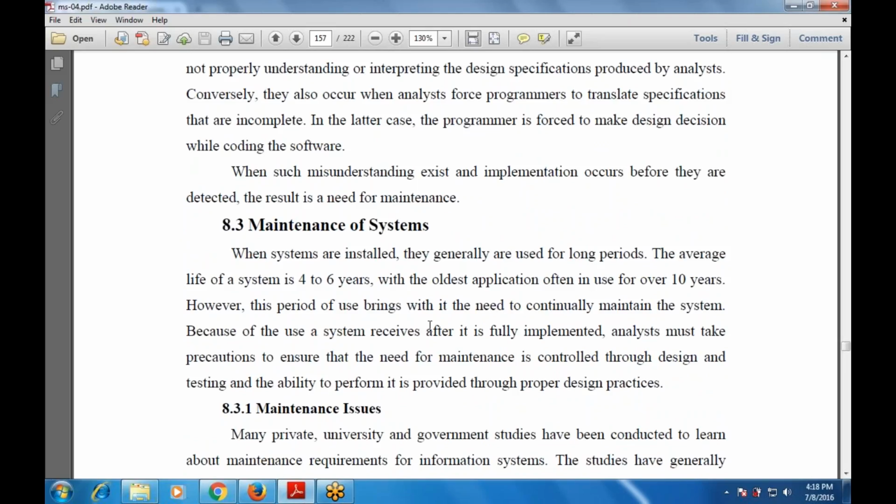So when systems are installed, they generally are used for a long period. The average life of a system is 4 to 6 years. After the 4 to 6 years, the system will get outdated, or we can say wear off. So we have to change the parts of a system so that it can be used by n number of users very efficiently and effectively.